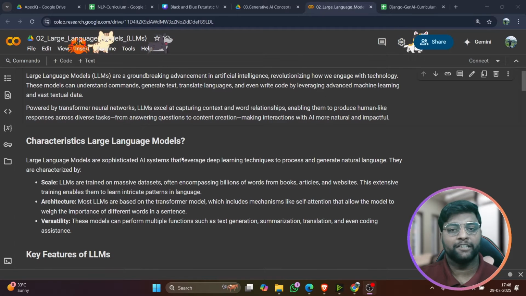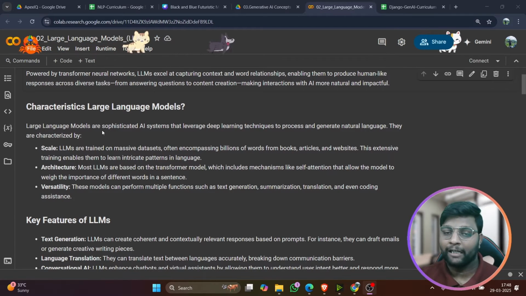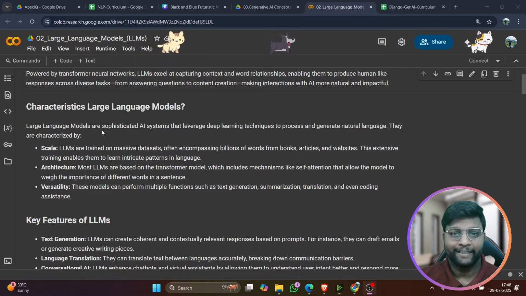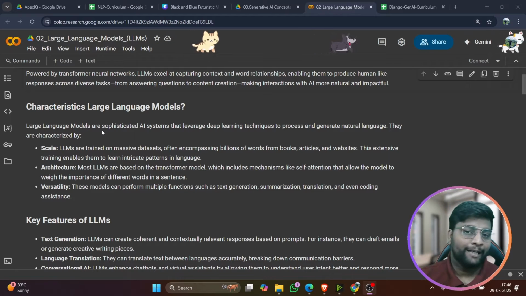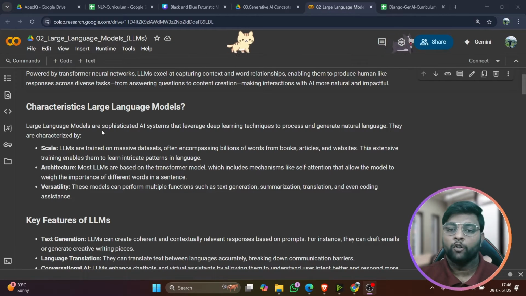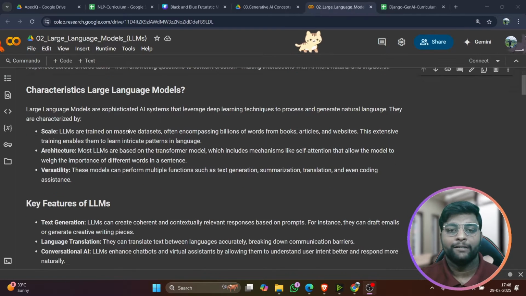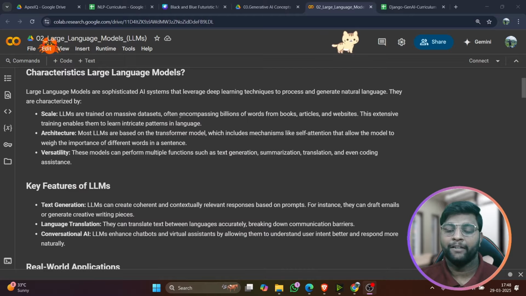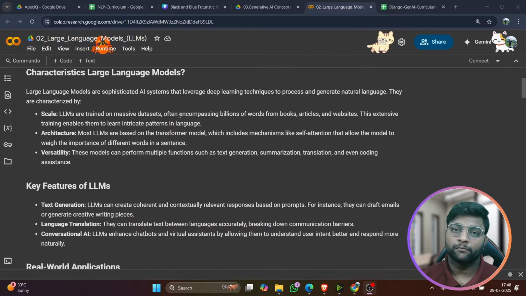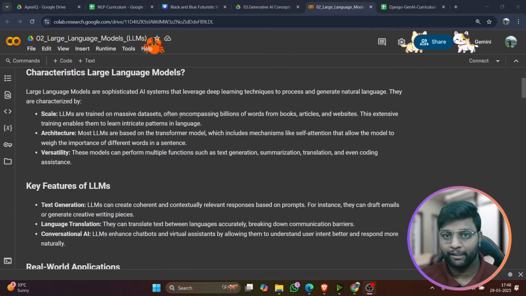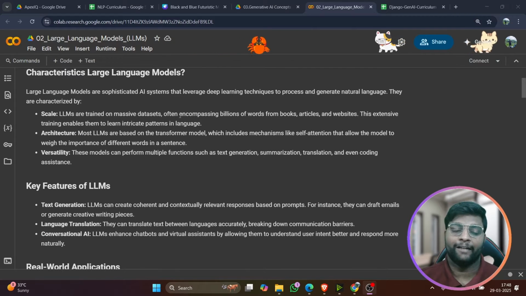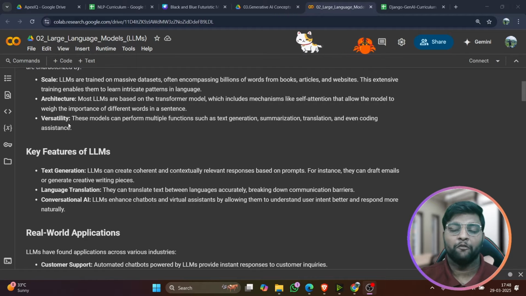Now the characteristics of large language models. Large language models are sophisticated AI systems that leverage deep learning techniques to process and generate natural language. These models have the capability to process information and generate responses in natural language that we humans can understand. They are characterized by scale, architecture and versatility.